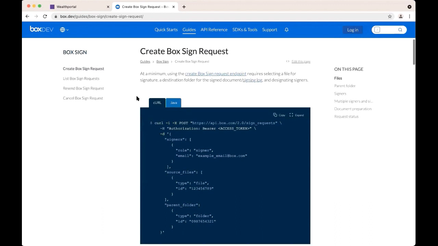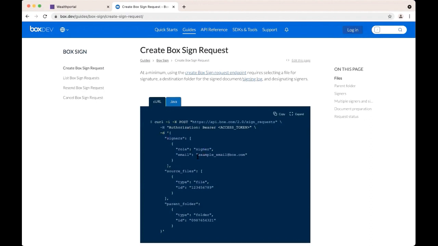Now, this is the endpoint we used when Joe clicked Send for Signature. So here we can see we specify signers. So this would be Abby West. We specify the source files, which is that loan agreement, and a parent folder, which is where the document will live after the signature request is created. We have code snippets in for both curl requests and our Java SDK, so you can copy those easily and implement them into your applications.